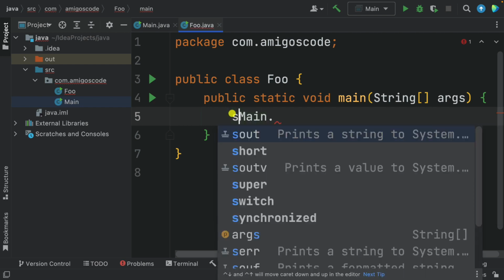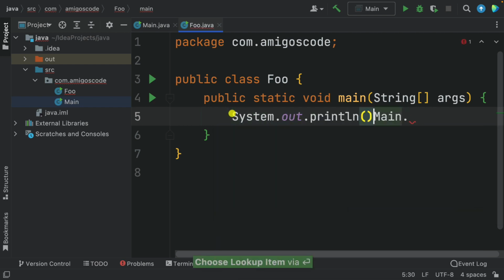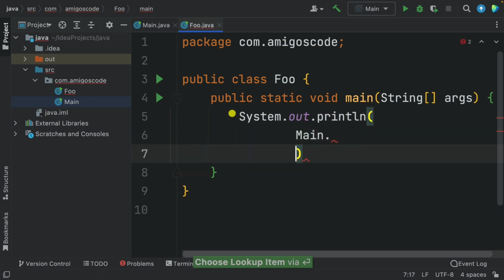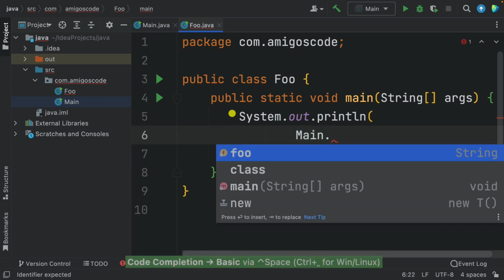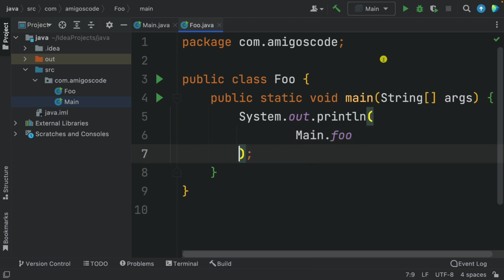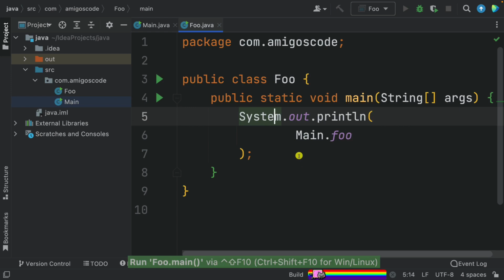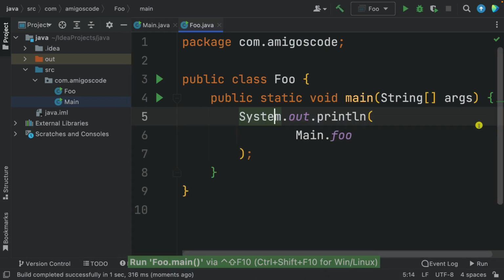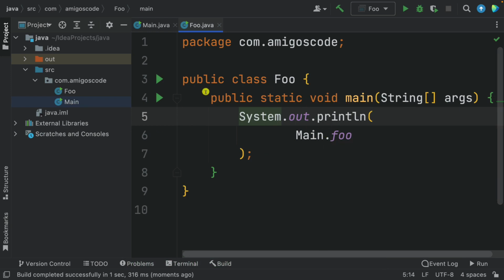So if I say, for example, sout, and within this sout I'm going to print the value of foo, let's say main dot and then foo. I'm just doing this so that you see properly. Now, if I run this, so I right click on this main method within foo, run, and you can see that we have bar in here. So this is the meaning of public.